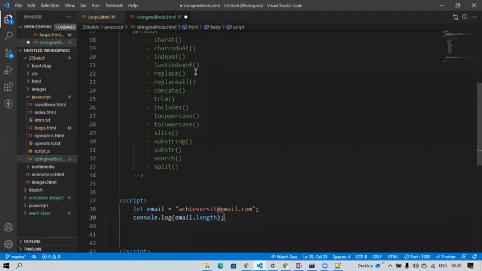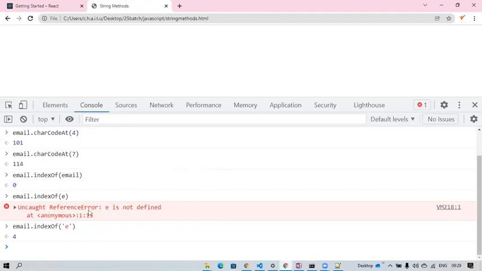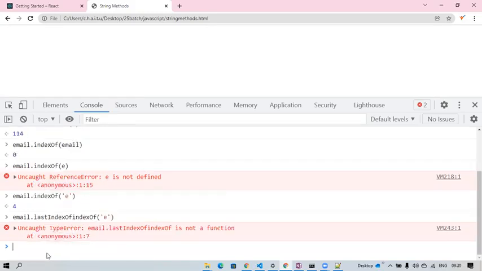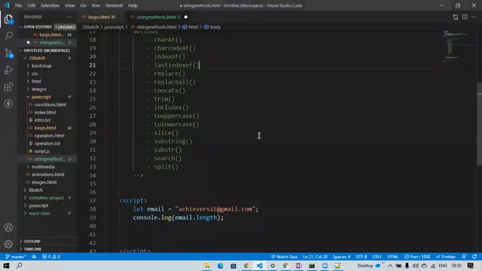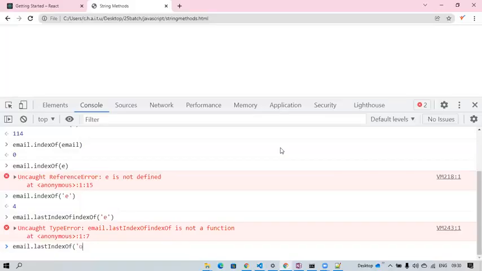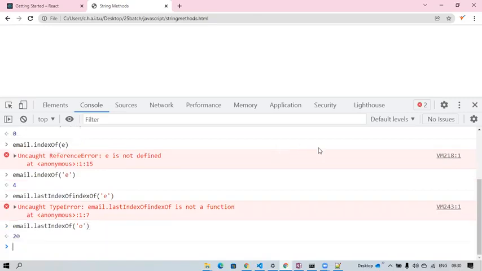Next, what do we have? Last index of. Last index of is going to search from the last. Simple. Last index of E. Email is not a function. Email dot last index of, typo error. We have written something wrong. Email dot last index of. We'll use something like O. It is searching from the last.